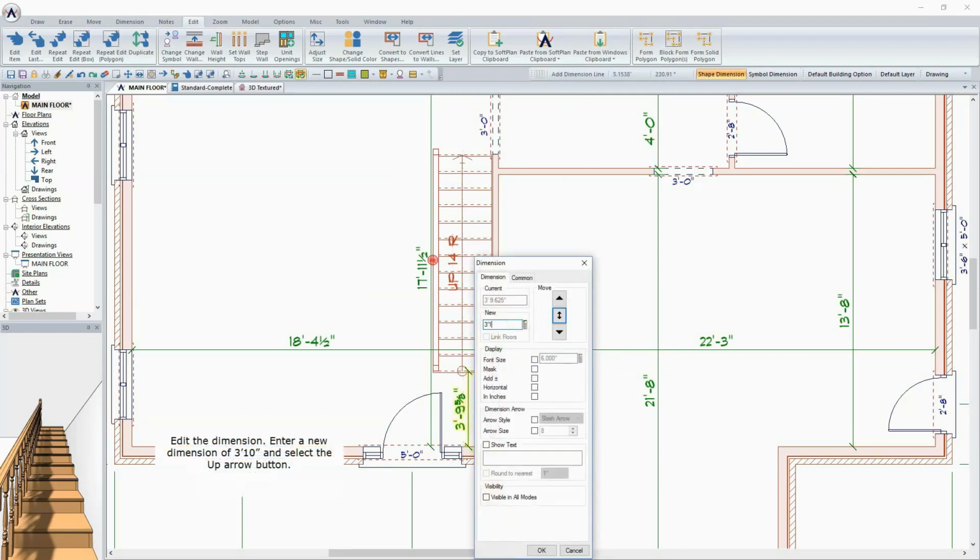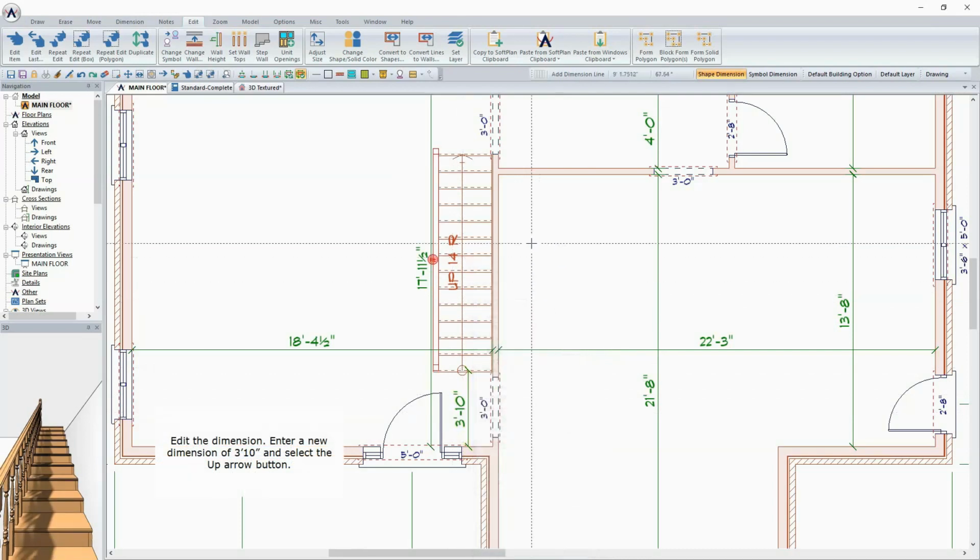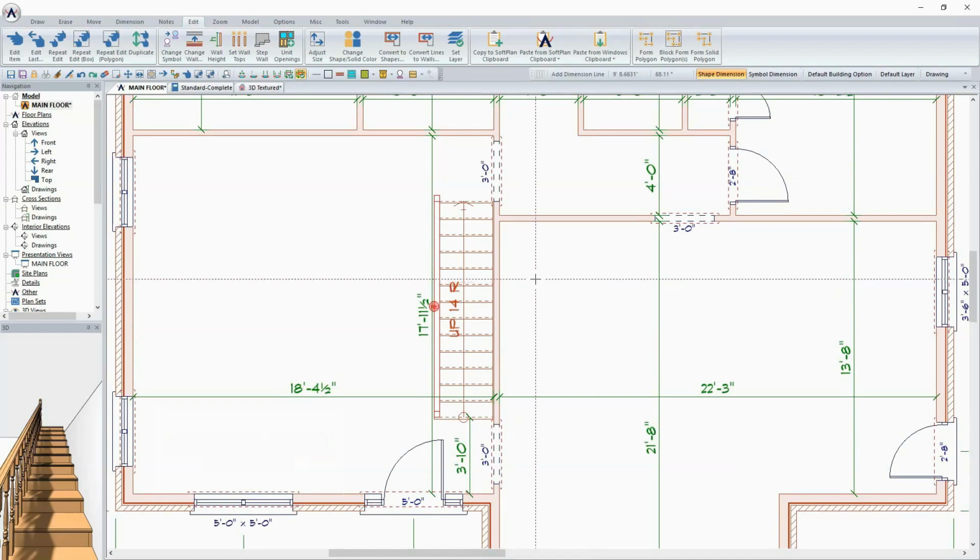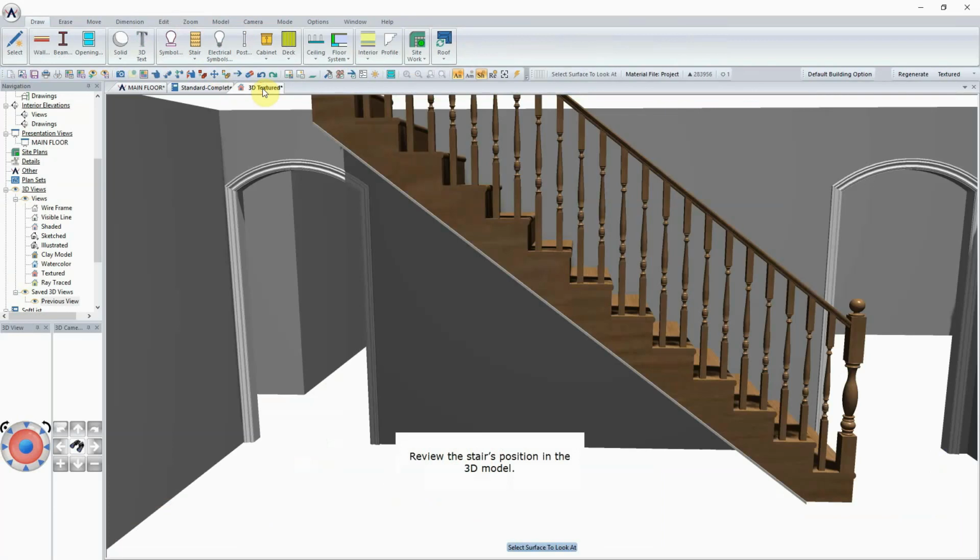Edit the dimension. Enter a new dimension of 3 feet 10 inches and select the Up arrow button. Review the stairs position in the 3D model.